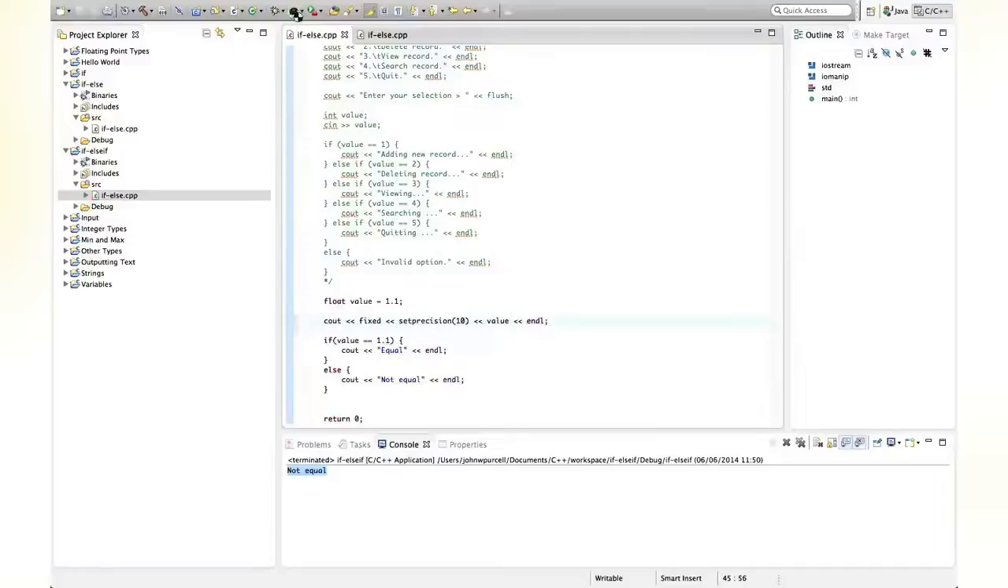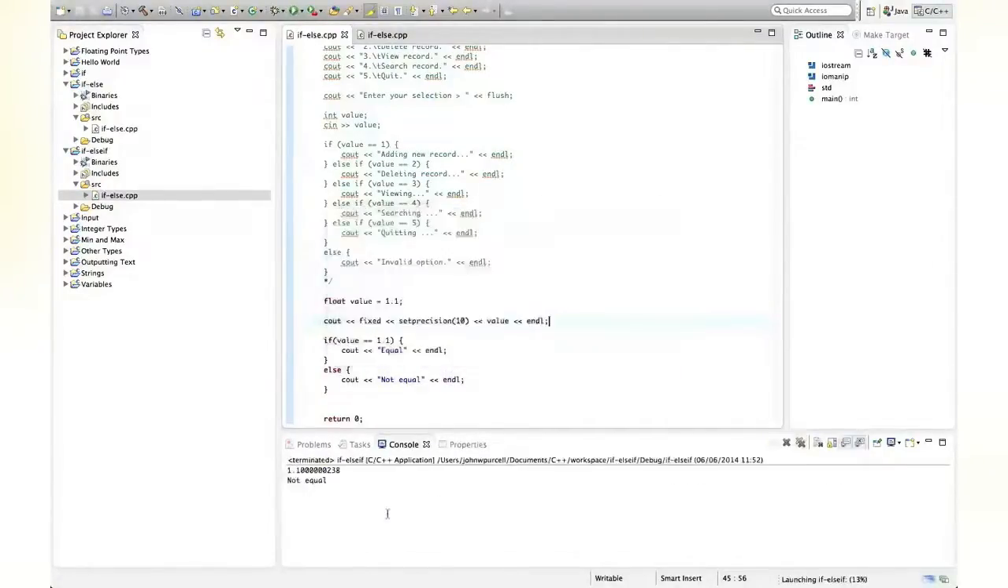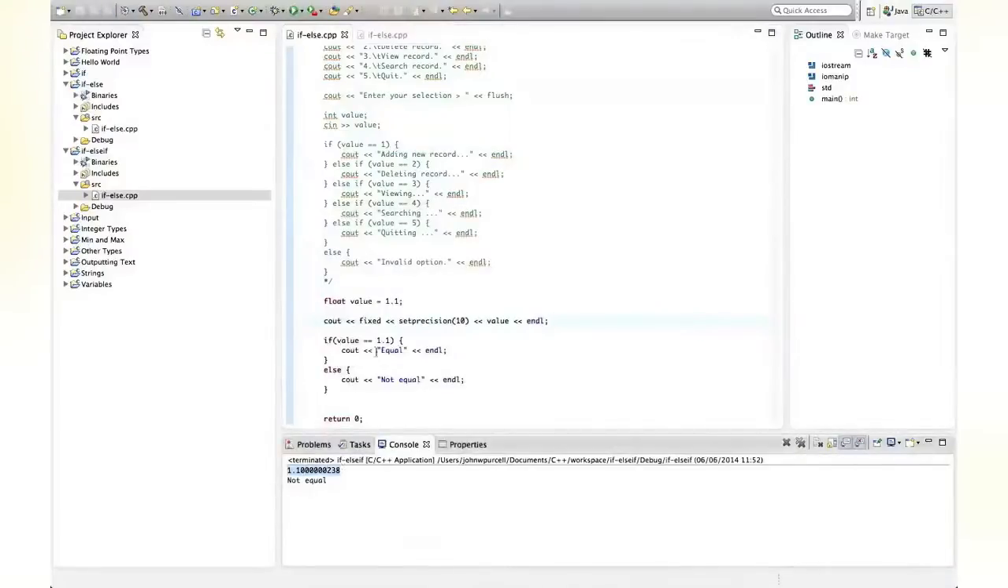Let's run that. And we see that, in fact, the float value, when it comes up, is not precisely equal to 1.1 because of the difficulty of storing stuff in the computer memory with perfect precision.